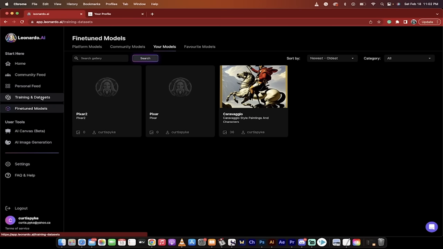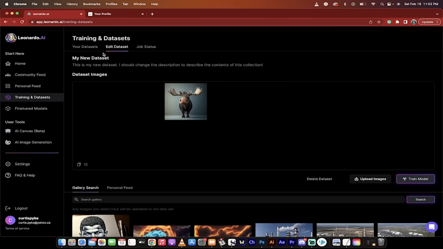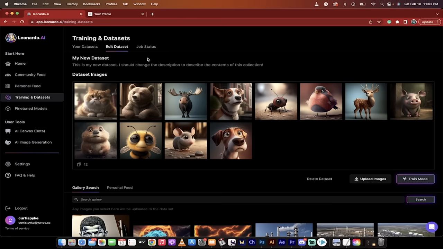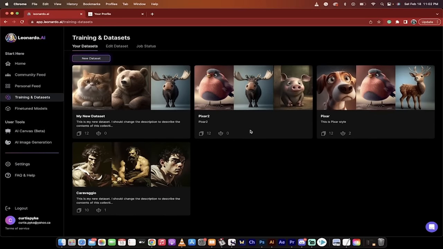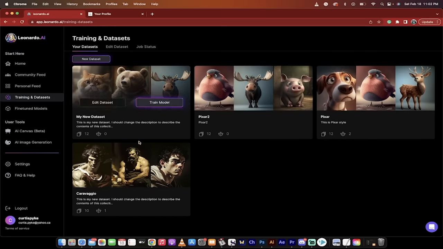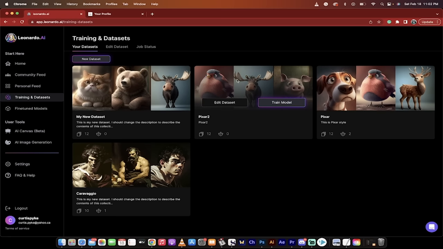Now, how did I do that? Let me show you that here while I've got you. You can now create your own data sets, and your data sets are used to train models. So if I wanted to create a data set, I would just go to my data sets here, and you'll see that I've got four. I've got this one here, which is my Caravaggio, and then this is a new one that I was working on, and this one here is my Pixar styles.